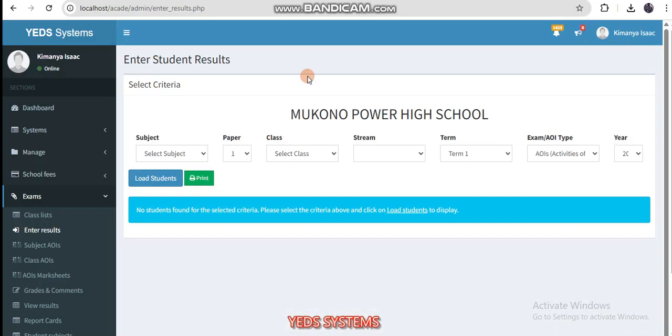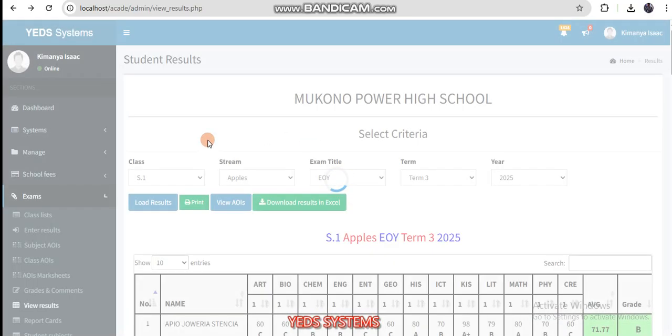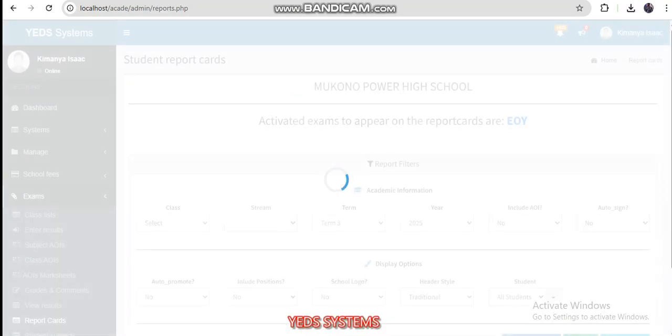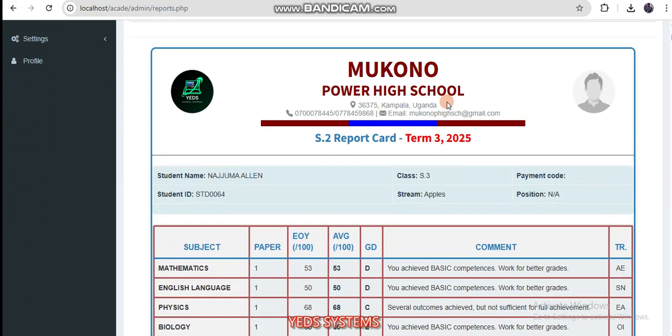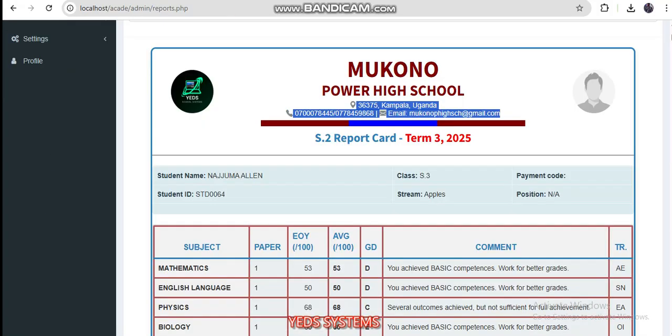Let me say, I don't know if we can get our report card here. These are results. Now, it is good for your report card to speak about your school. So let me say I'm loading the report cards. Where are they? They are here. So after our report cards have been loaded, you'll see that there is this information here. This information is coming from this school details. You see this one. Now, if you do not fill them in, then your report card is going to be empty here. At least fill in that information.